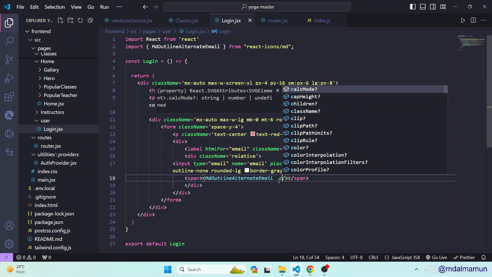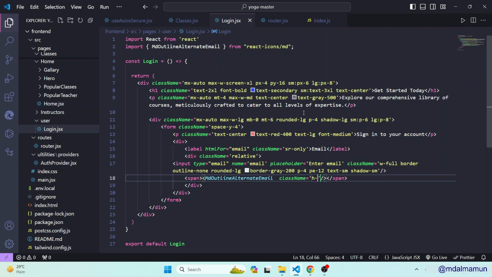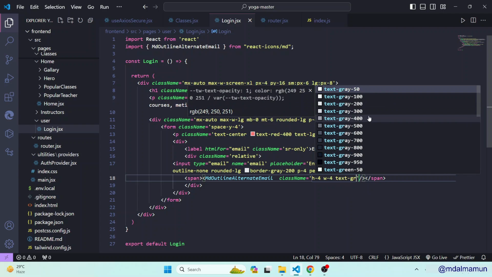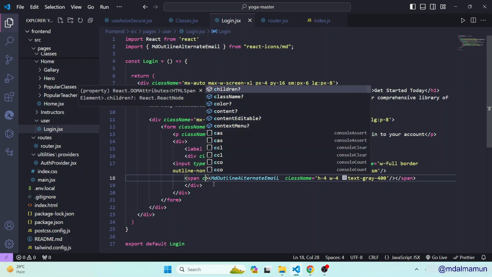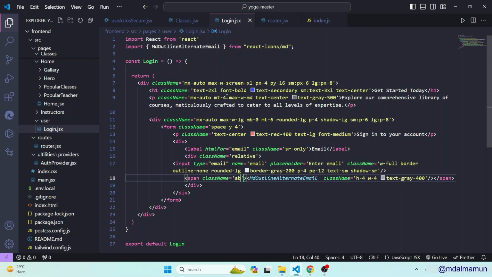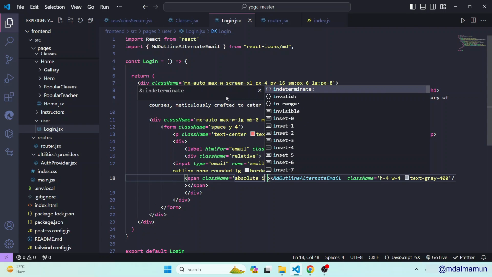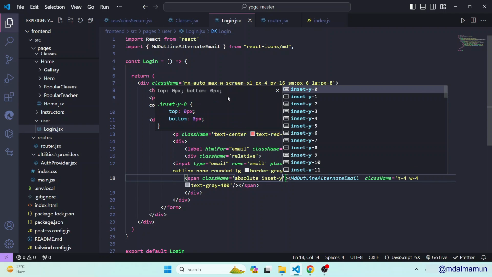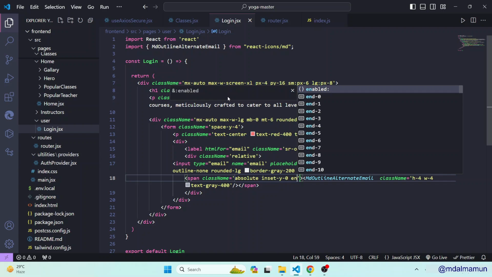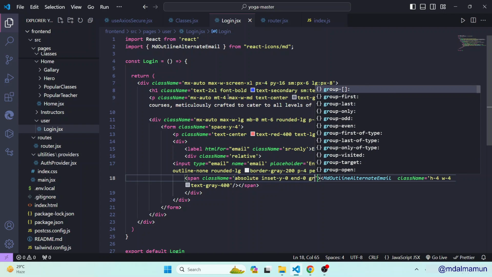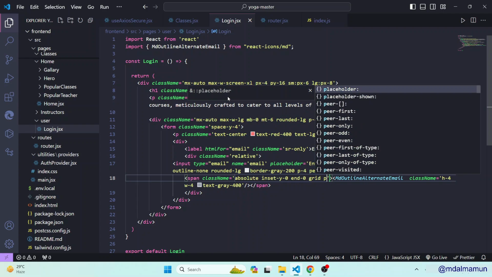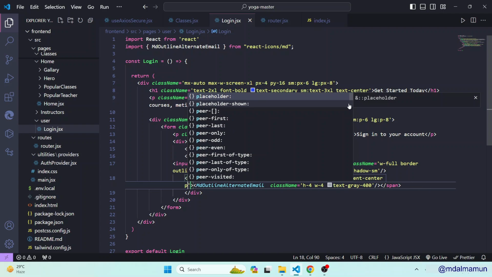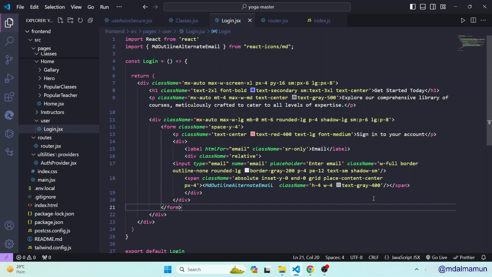We'll define class name here, so the classes will be h-4, w-4, and text-gray-400. And on the span here, actually, we'll define class name: we'll have absolute, inset-y-0, inset-x-0, and then we'll define its grid: we'll have place-items-center, and then we'll have px-4. Okay, so let me check it.